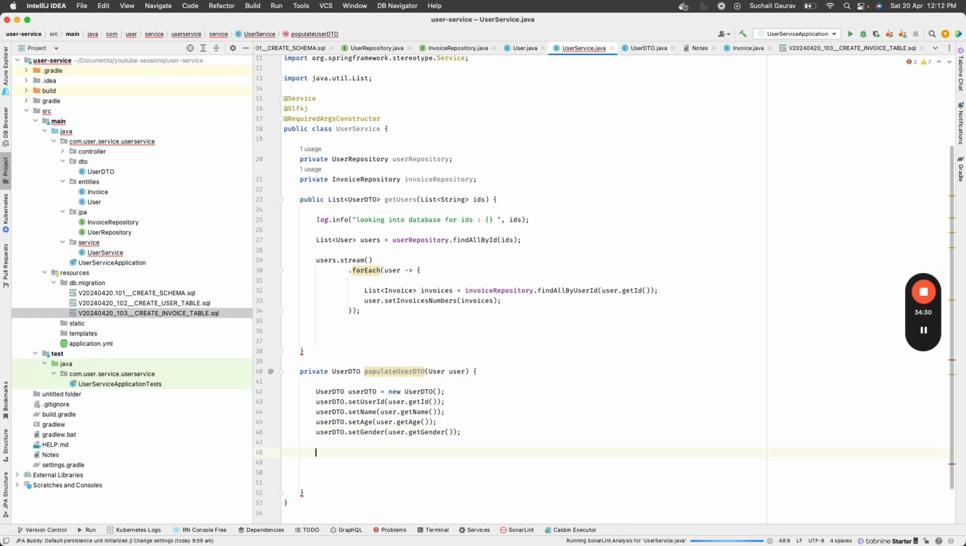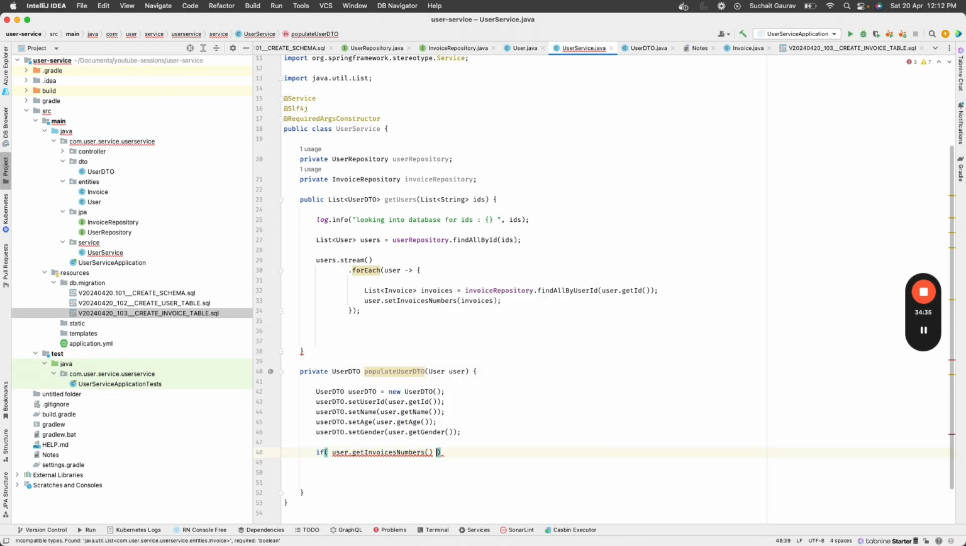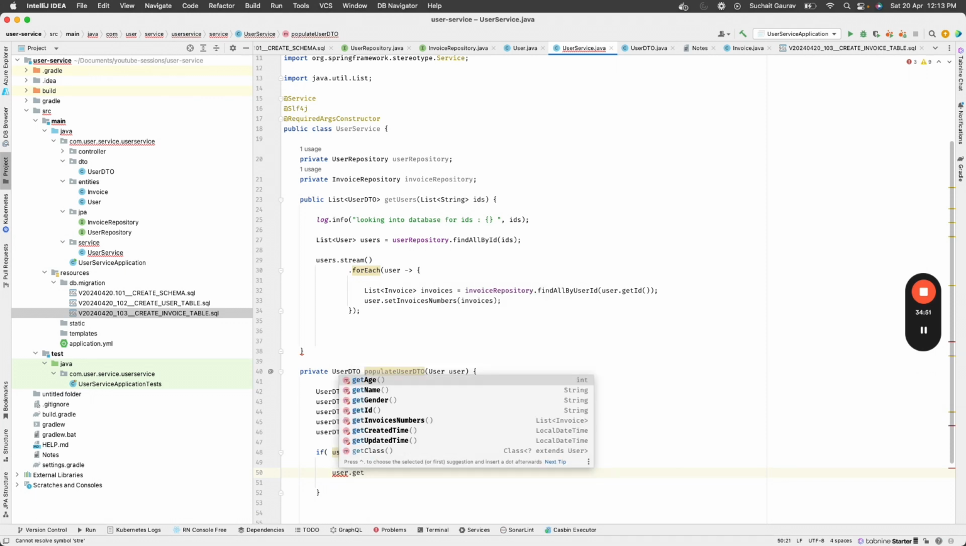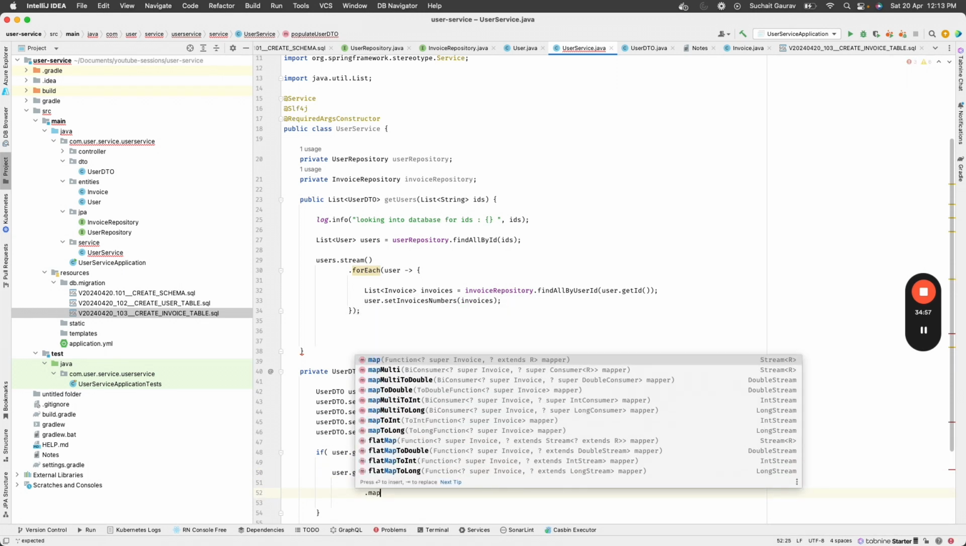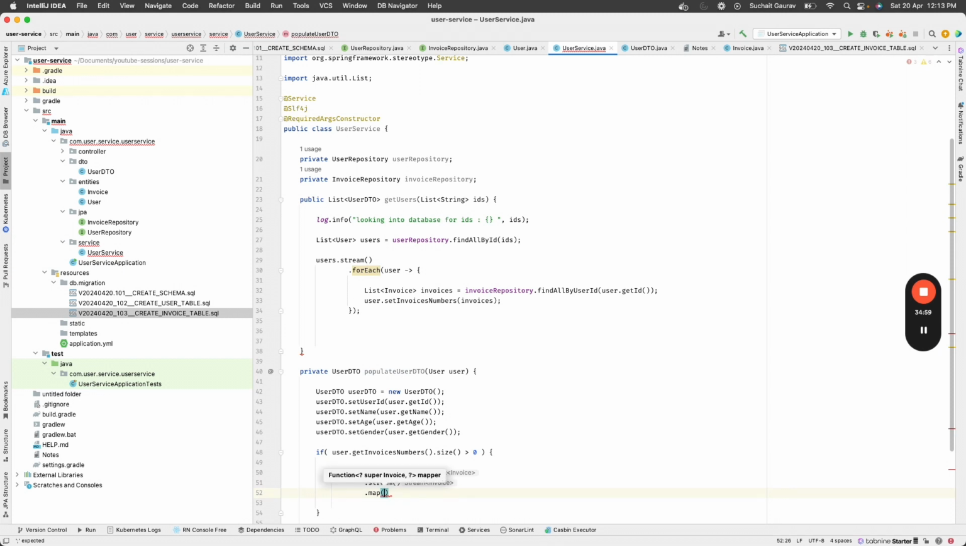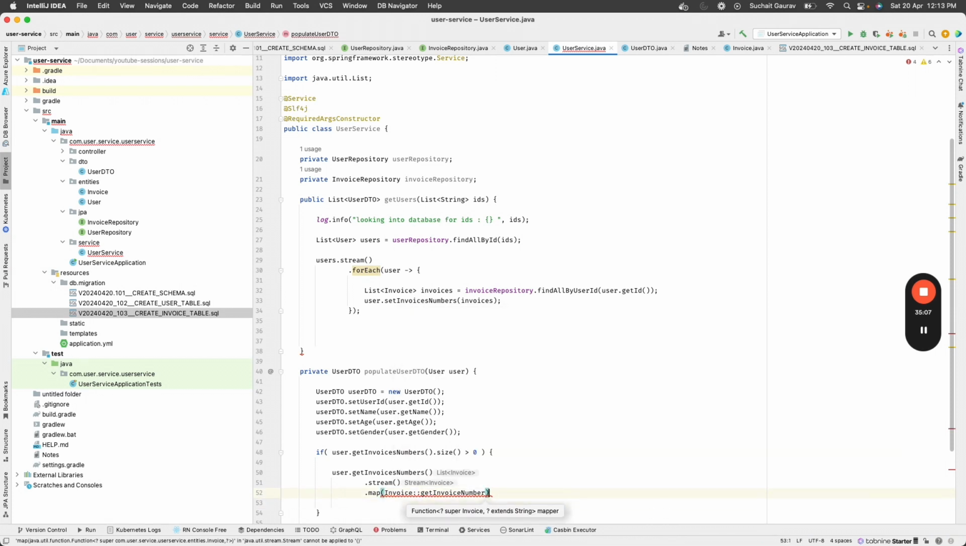Okay, and then I'll say if my user.invoiceNumbers, if this size is greater than 0, that means there are some invoice numbers, it's not empty, right? Then what I'll do, I'll say user.getInvoices, right? I'll say stream, and then I'll map my invoice. I'll have an invoice, right? I only want to show the invoice number, so I'll say getInvoiceNumber, and then I'll collect a list.